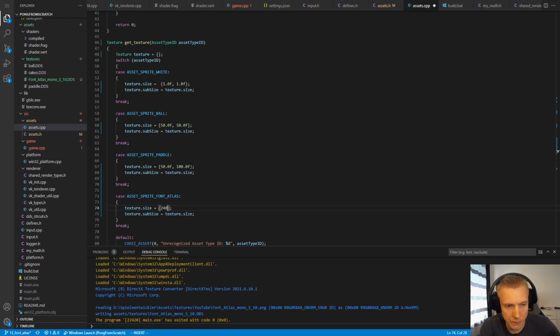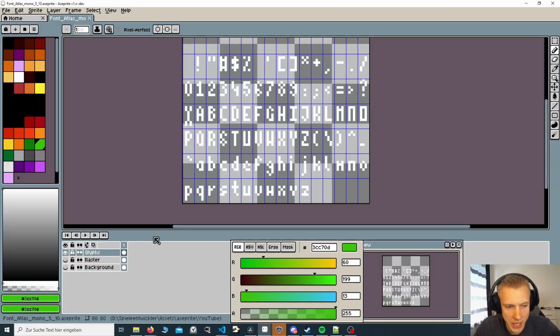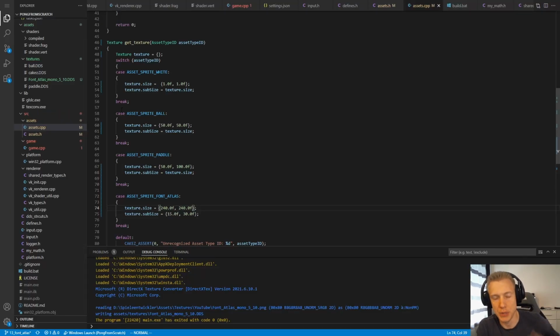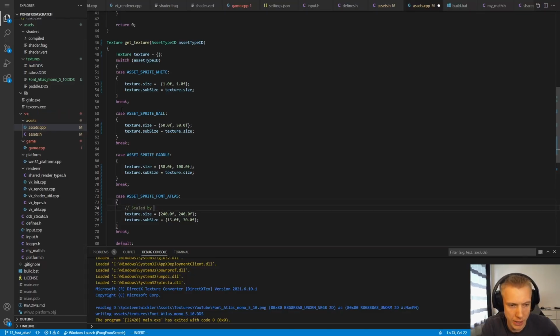And so I tried a bunch of values, and 240.0f by 240.0f sounded fine. And then that subsize would be 15.0f by 30.0f. So we're basically scaling this by 3, right? It's 80 by 80 and then 5 by 10. We are doing the scaling factor by 3. We could put a comment here, scaled by 3x.